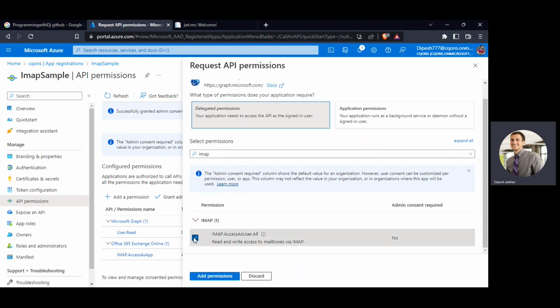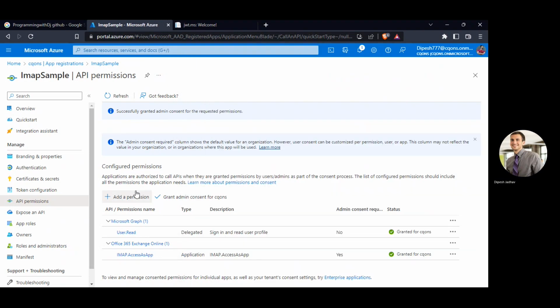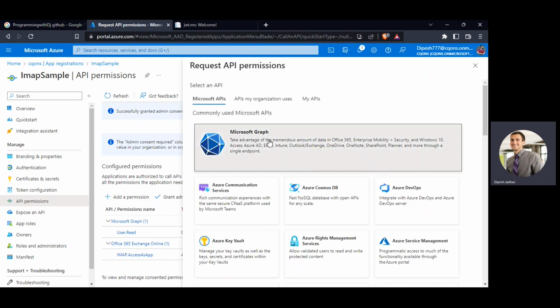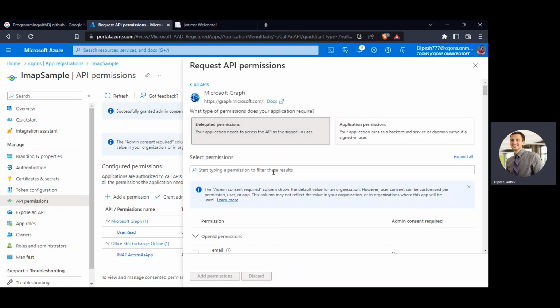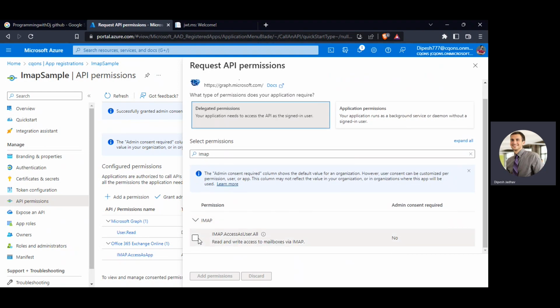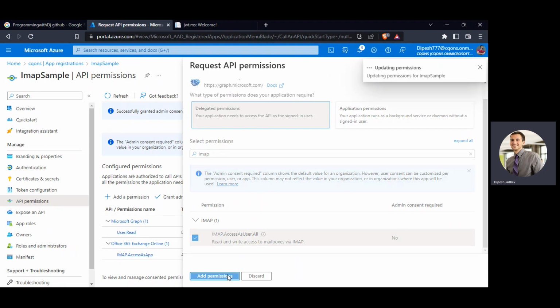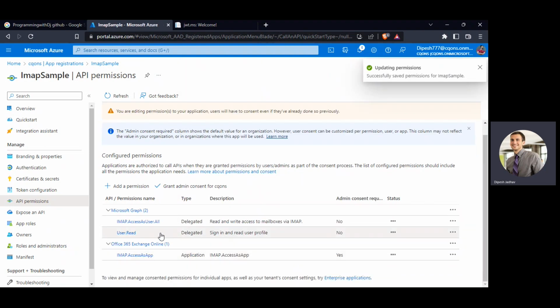My bad. You need to keep in mind that for delegated permission, you need not select Office Exchange Online. You need to go to Microsoft Graph. If I can show you again, click on add permission, select Microsoft Graph, delegated permission, and the IMAP permission should be there. There you go: IMAP.AccessAsUser.All. Click on add permission. So this is the permission that you need.